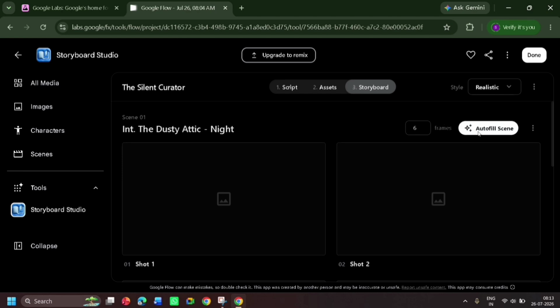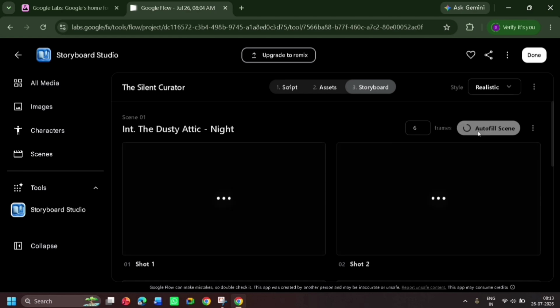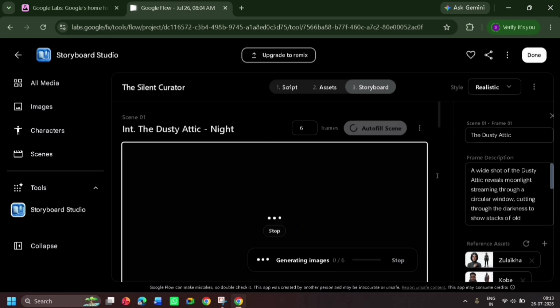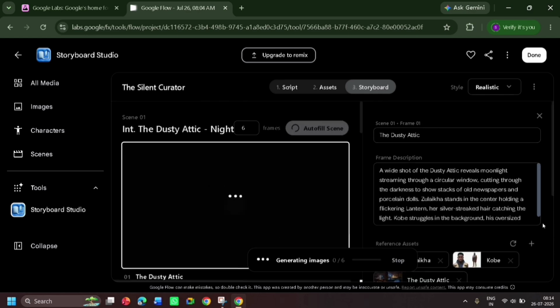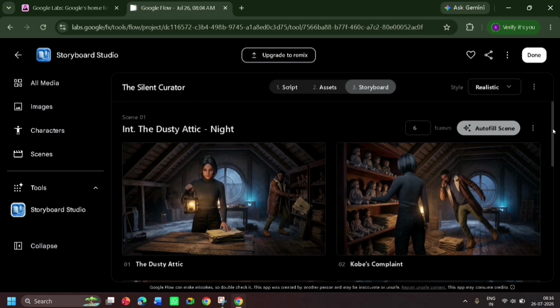Then you'll see an Autofill Scene option. Just click on it and it'll automatically generate the scene for you. You don't have to write any prompts. As I mentioned earlier, if you click the Edit button, you can also enter your own prompts and make any changes you want. The scenes have now been generated.